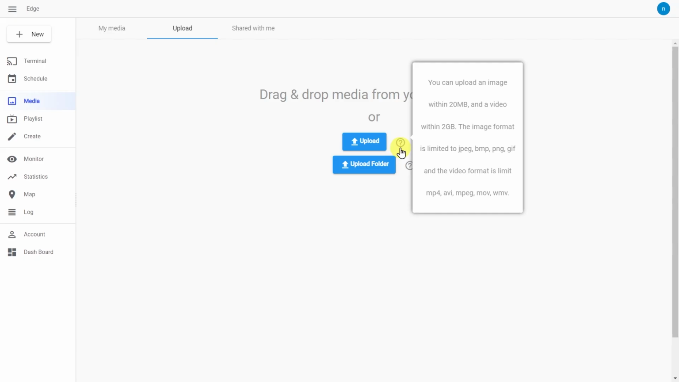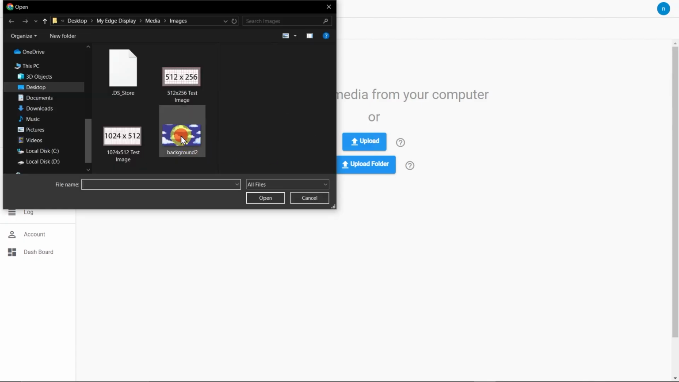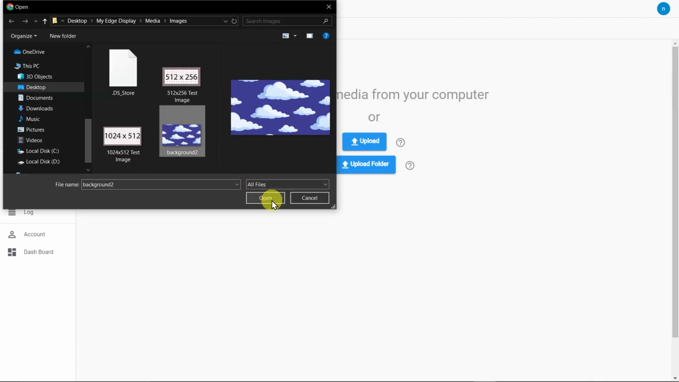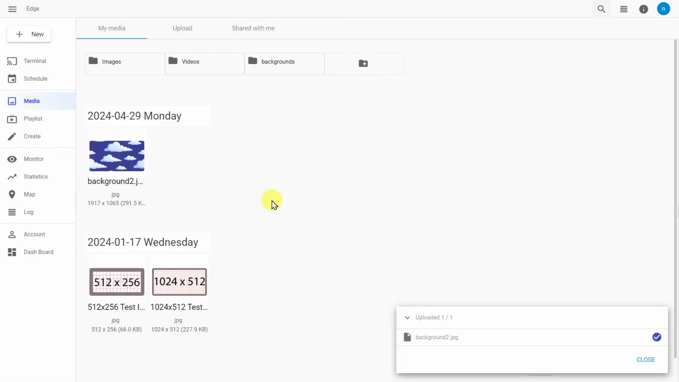Most of this info can be found on demand by hovering your mouse over the question mark icons beside the Upload button. Let's begin by clicking on the Upload button, and we'll be prompted to find the file we'd like to upload from our computer. Once you've navigated to it and selected the file by left-clicking on it, you can then click the Open button or press Enter on your keyboard to begin the upload process.